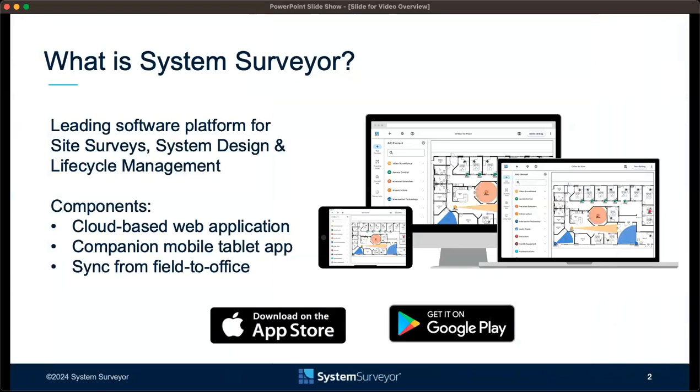The components that make up the System Surveyor platform are a cloud-based web application as well as a companion mobile tablet app that is available in both the Apple App Store as well as the Google Play Store. These tablet apps allow you to sync from the field to the office with no problems.